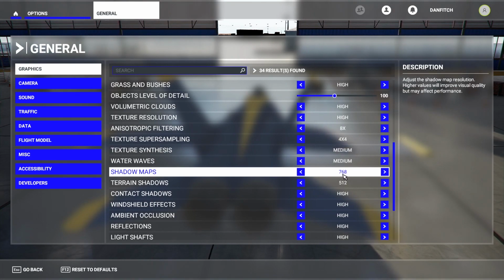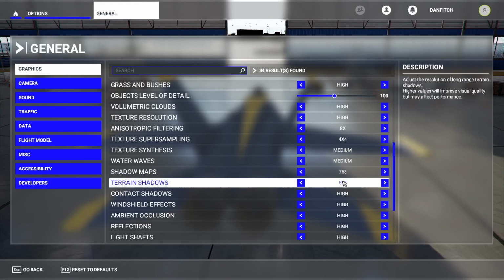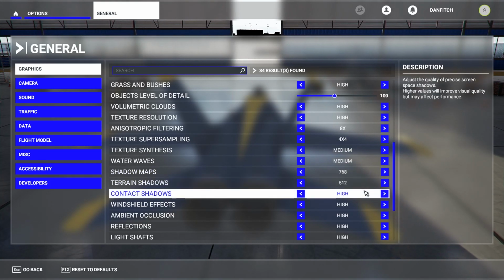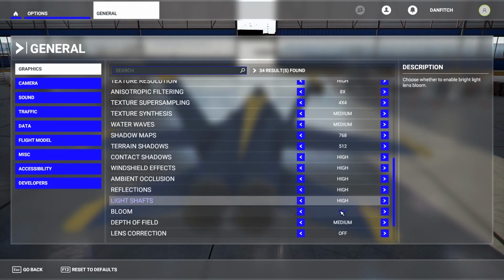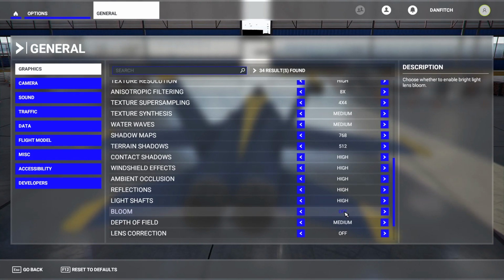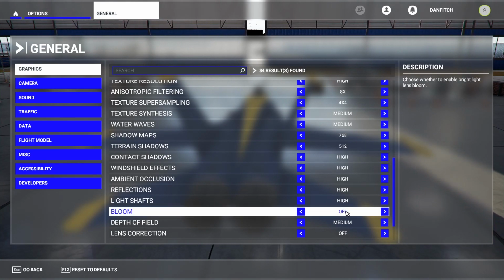Shadow maps, bring that down to 768. That gives you a big boost in performance. Terrain shadows 152, also a big boost. Next here we're going to go to bloom. We can turn it off. That is a big performance boost, but it gives you that lens flare. If you want that, you can keep it.